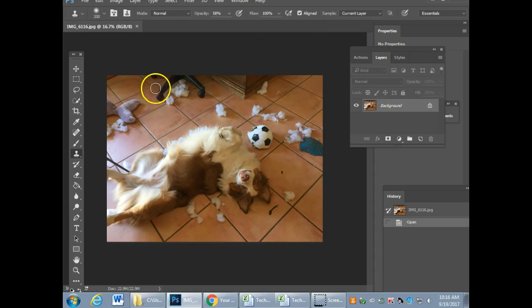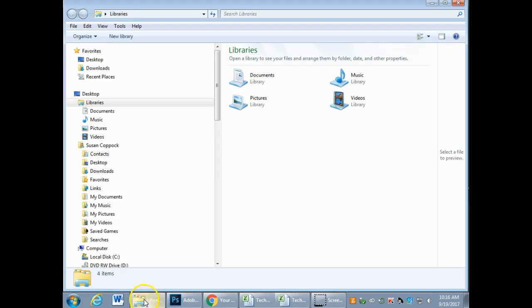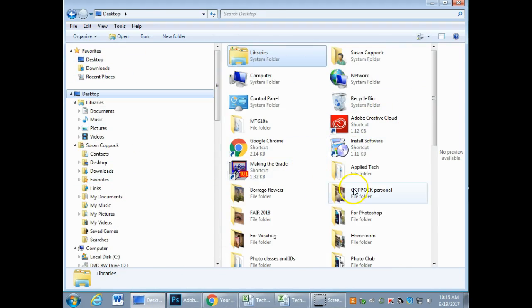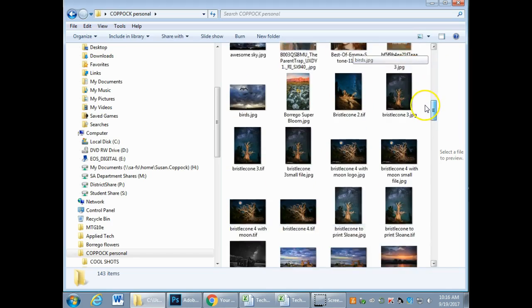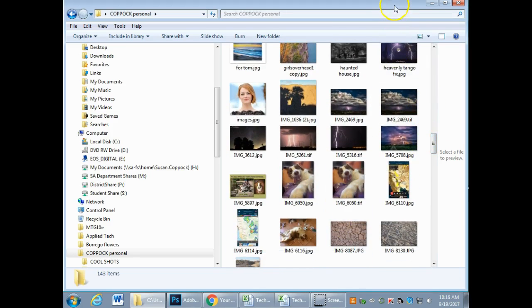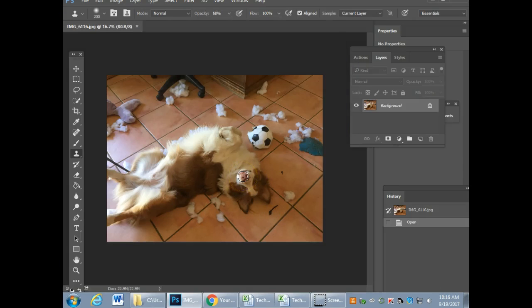That's one way. Another way to open one is you can just go to your folder, and that's the wrong folder. Let's find the right folder. And you can just click and drag it in there. So you can move it over here and you can just click and drag it in. Either way. Okay, those are two ways you can open images in there.